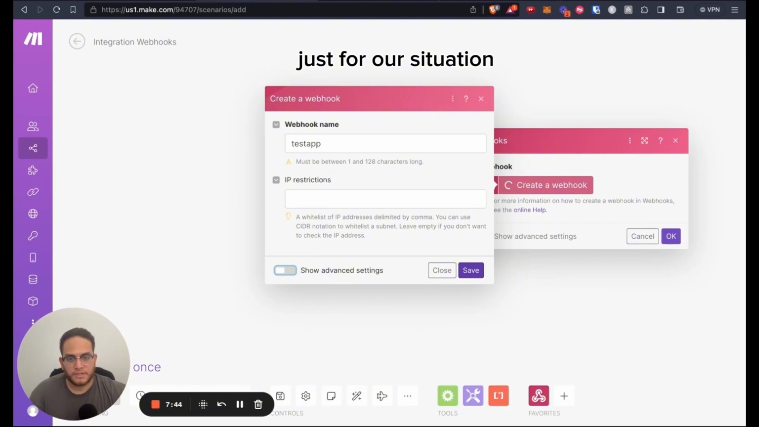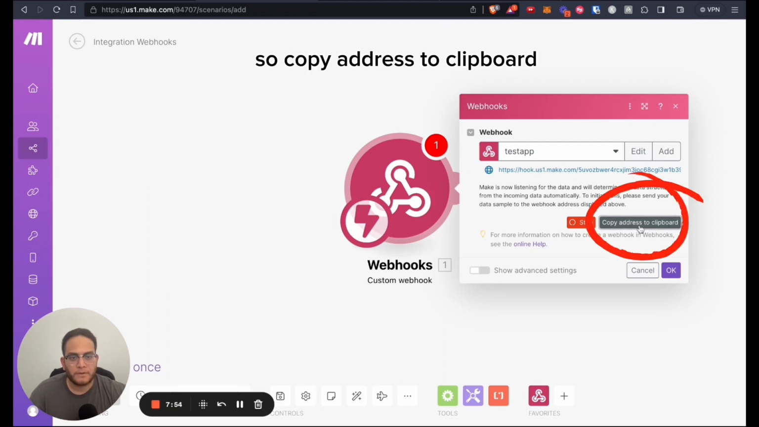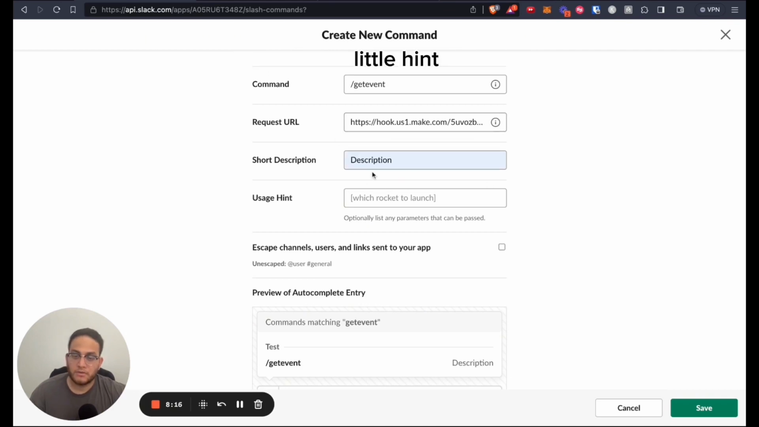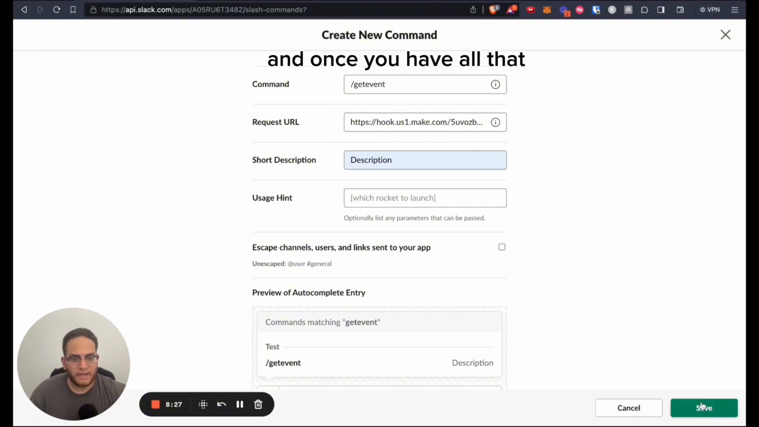You can ignore the other options. For our situation, those are not relevant. Now you want to copy that URL and give it to your Slack app. So copy address to clipboard. Cool, now we're back in the app and I already pasted the URL. You want to give it a short description. A little hint, that's for your users so that they understand what the command is for. And once you have all that, hit save.